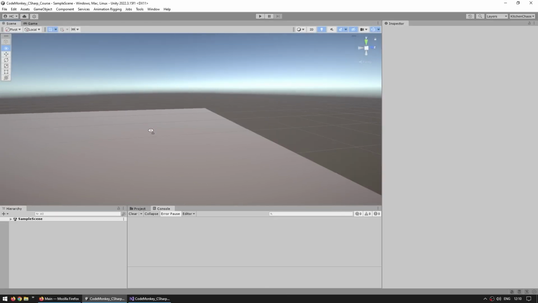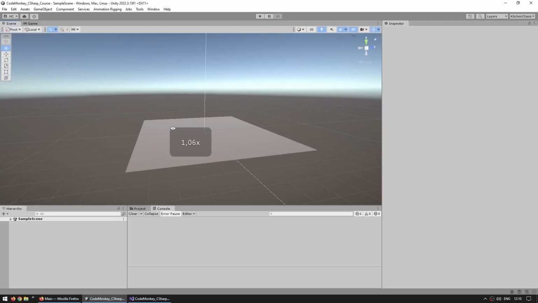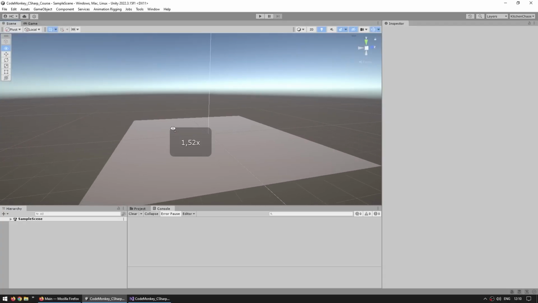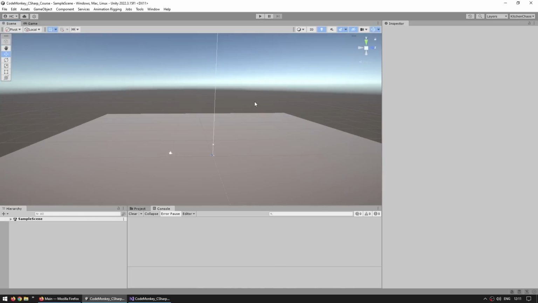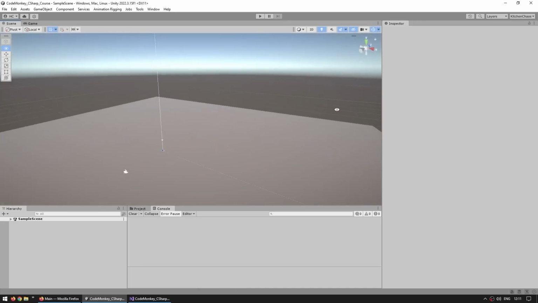If you press shift, it increases the speed. While holding the mouse button, if you use the scroll wheel, you can either increase or decrease the speed. Alternatively, you can stop holding the right mouse button and just press the middle mouse button in order to pan around, or hold Alt and left click in order to rotate around any kind of object.